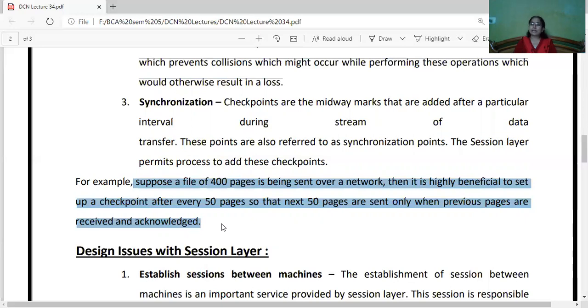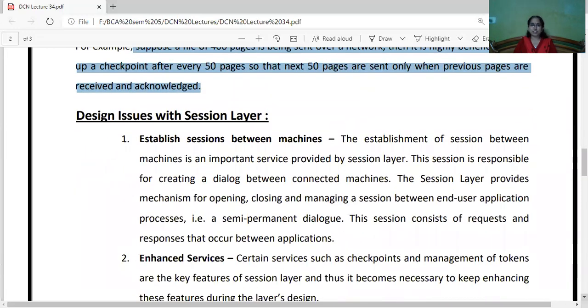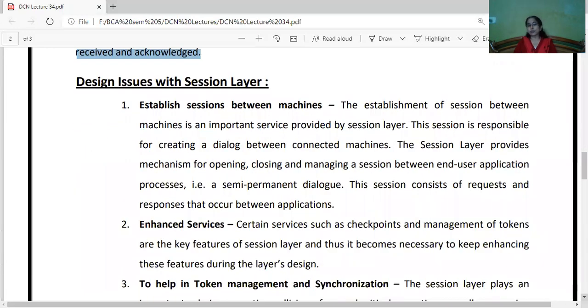और इसमें जो mechanism use होता है वो checkpoint mechanism होता है. We put a checkpoint after certain intervals of data being sent over the network. Now, the main topic, which is a part of my syllabus, design issues. What are the design issues with session layer?